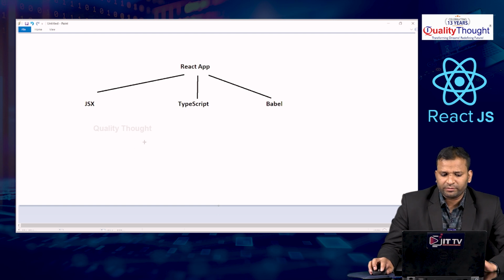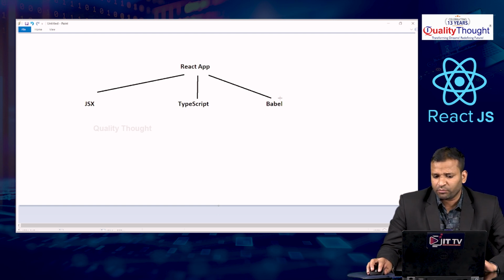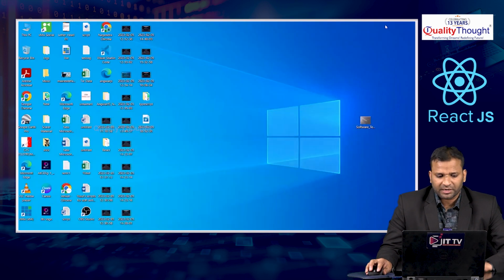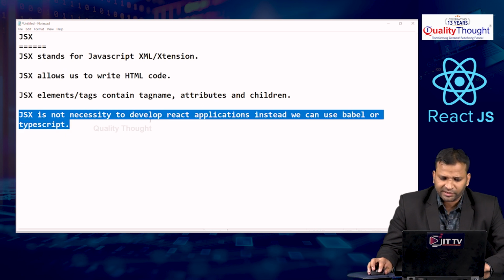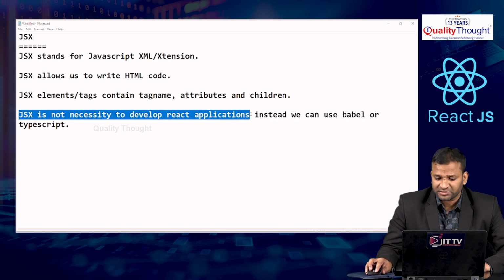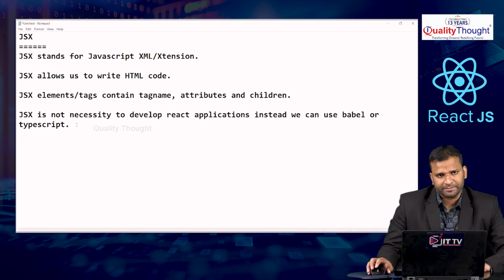So currently I will focus only on JSX, and even I want to focus on Babel. We will see what is the difference between JSX and Babel, and later we will use TypeScript to create our React applications. So that is the reason I am highlighting the point: JSX is not the necessity to develop React applications. Instead we can use Babel or TypeScript.